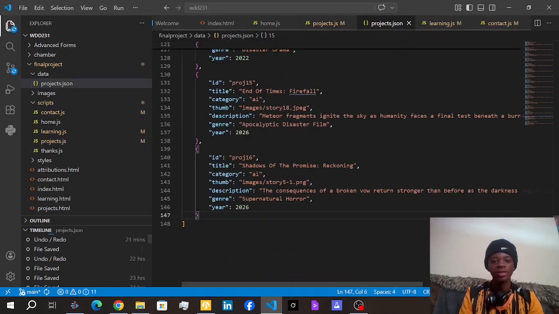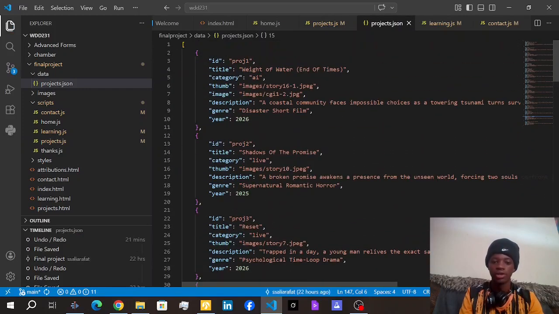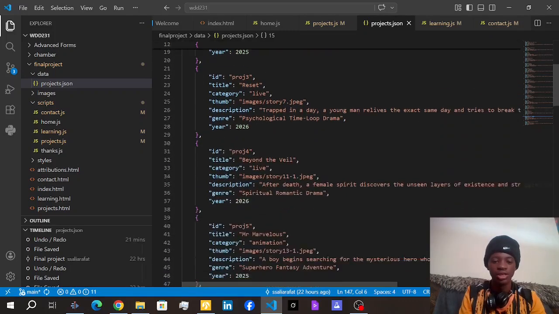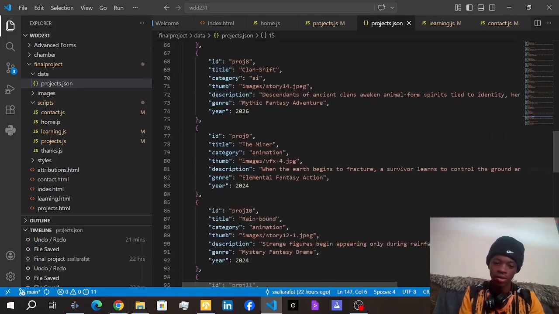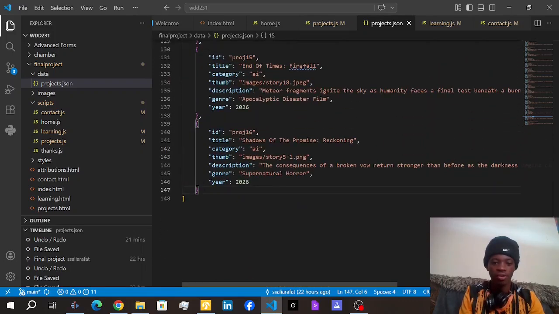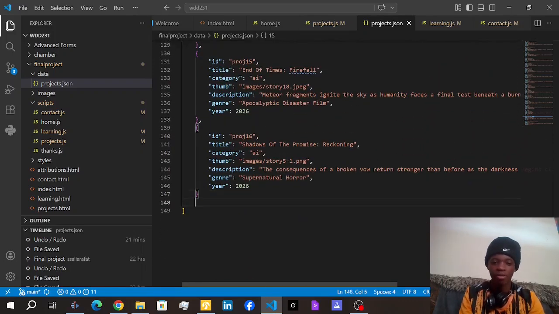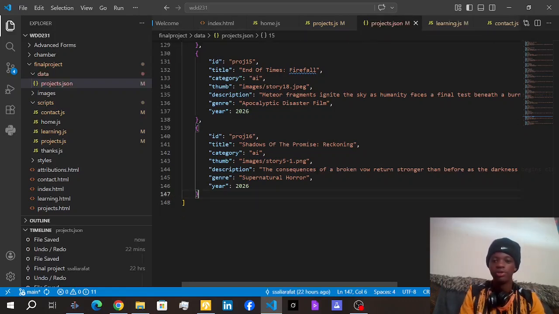As you see clearly, this is our JSON data, which I created personally. It was really hard, but I had to include each and every project of mine. We have 7 categories: ID, title, description, genre, and year. And it's easier for me to add any other project in case I want, by just including here the curly braces.